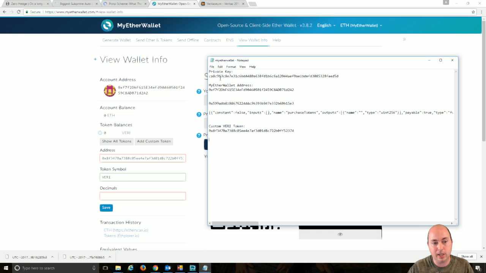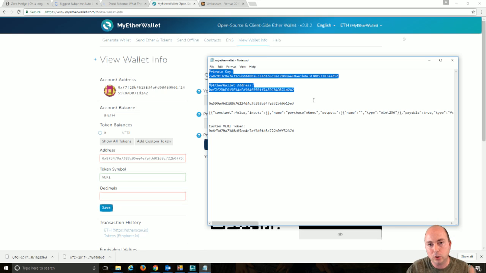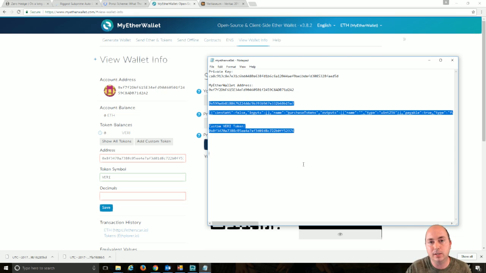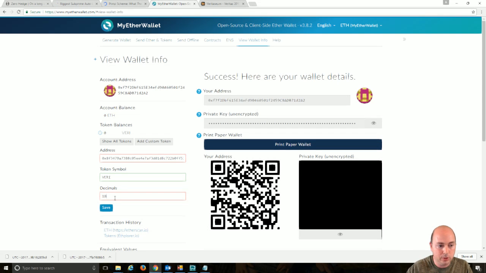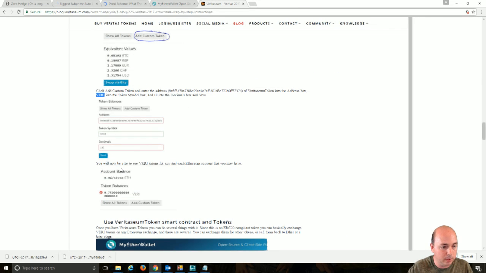The only thing you're going to actually get is the private key in the My Ether wallet address. Again, that's your Ethereum address at this website. This right here that I've got highlighted is the only thing you are going to be providing by following the steps. Everything from here on down is going to be the same for everybody. So token symbol is VERI, and decimals, I already know, is 18. And just to verify, it says right here, type 18 into the decimals and then hit save.